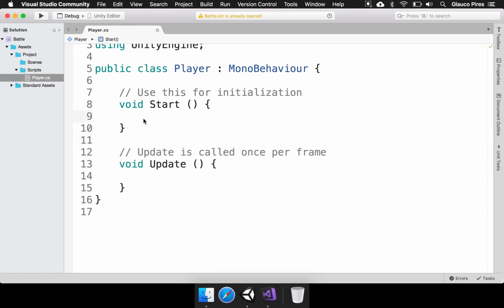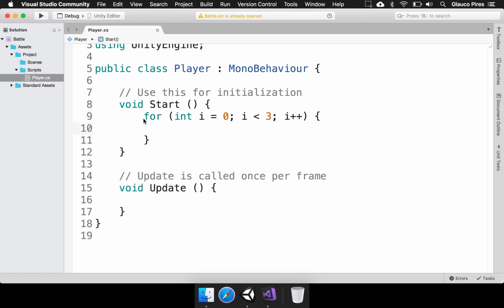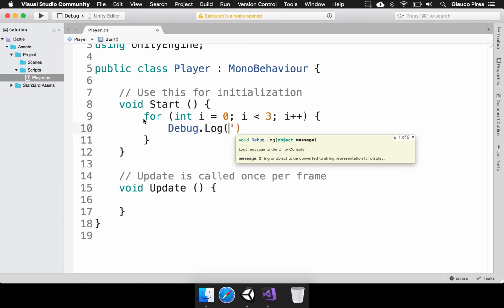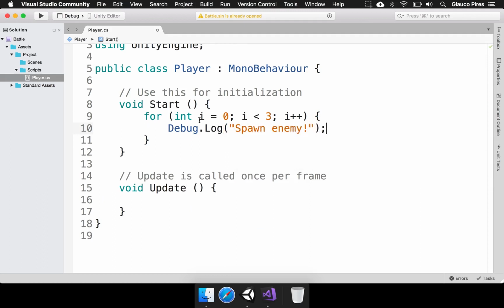And sometimes you might want to, for instance, spawn 3 enemies. How do you do this? This is another important thing to learn about for loops. If you want something to be executed 3 times, you can just type for int i equals 0, while i is lesser than 3, and in the end you type i++, and here you can just type Debug.Log, and let's say spawn enemy, for instance. So we start with a variable called i. The condition is it has to be lesser than 3, and in the end we increase it by 1.